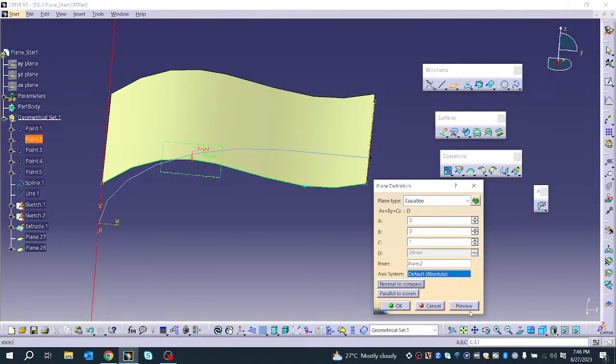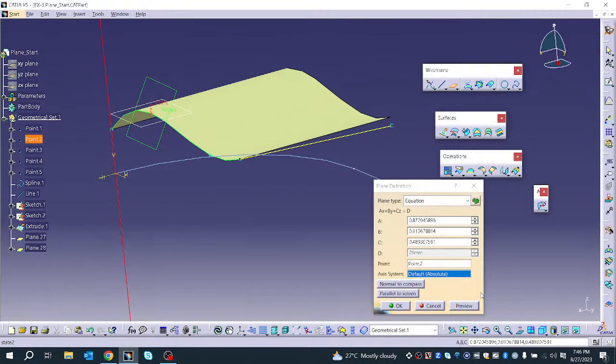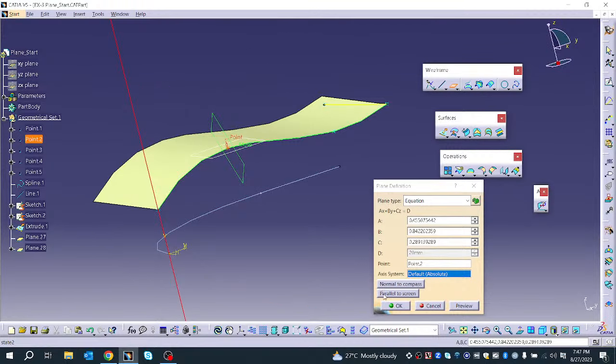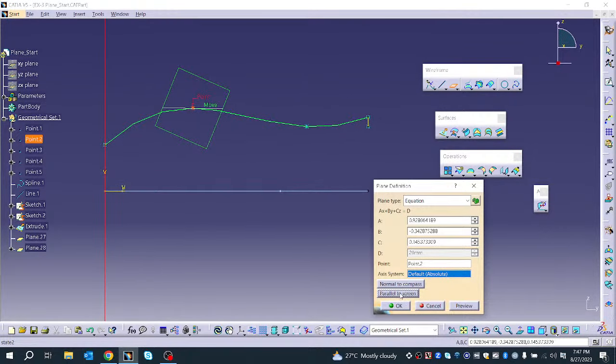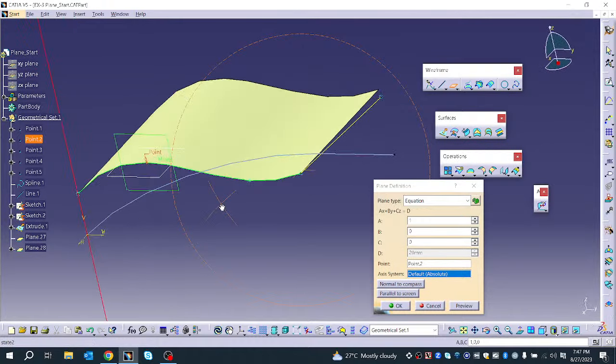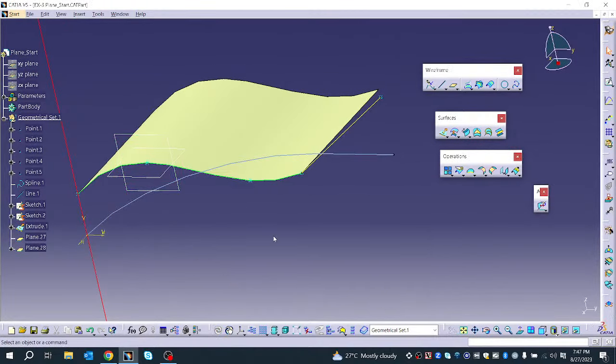Normal to the compass, the plane will be created, or parallel to the screen. Parallel to the screen, the plane will be created. Later here you can see you can create it parallel to the screen. Go to the view toolbar, make it front view, and now I want to create the plane which is parallel to the screen. So automatically the plane will be created which will be parallel to the screen.